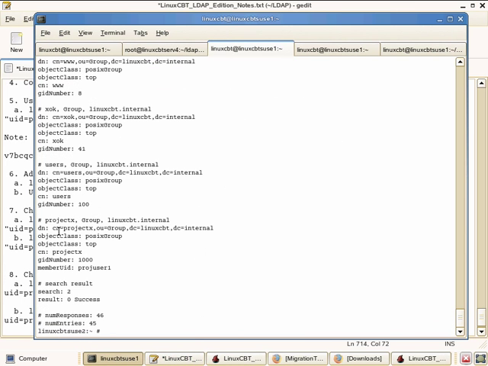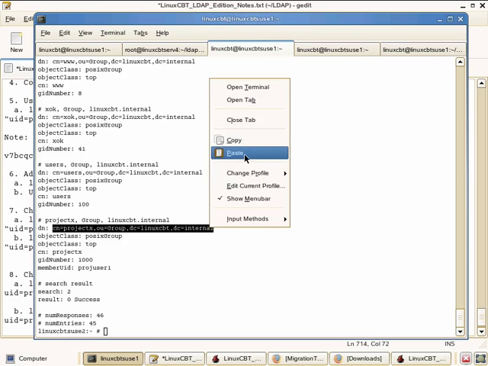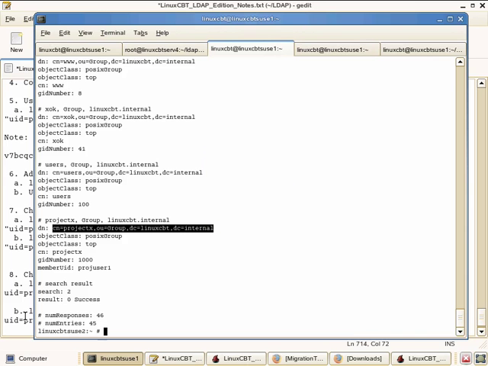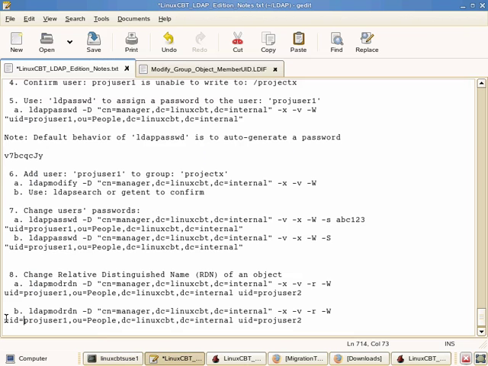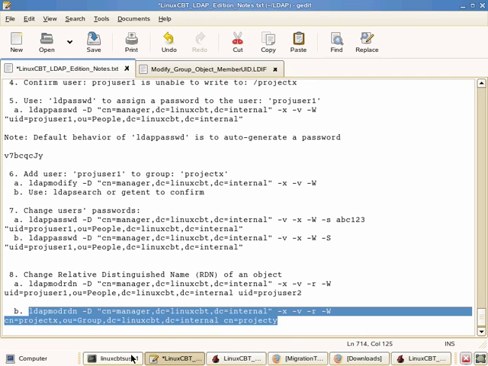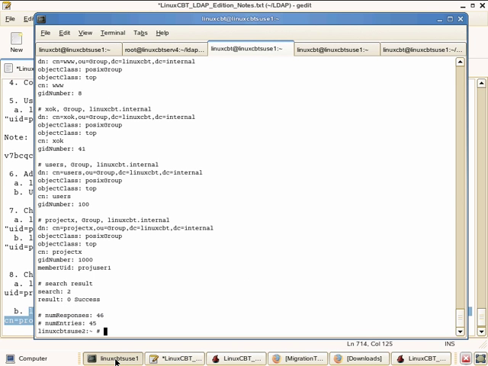And there we see Project X. So the distinguished name has a prefix of CN equals Project X in the group organizational unit. So let's copy this into memory. And instead of UID equals proj user1, we'll change this to be the group of Project X. And its new CN will be, let's name it Project Y. And then we'll change it back momentarily once we confirm that the change has executed successfully.